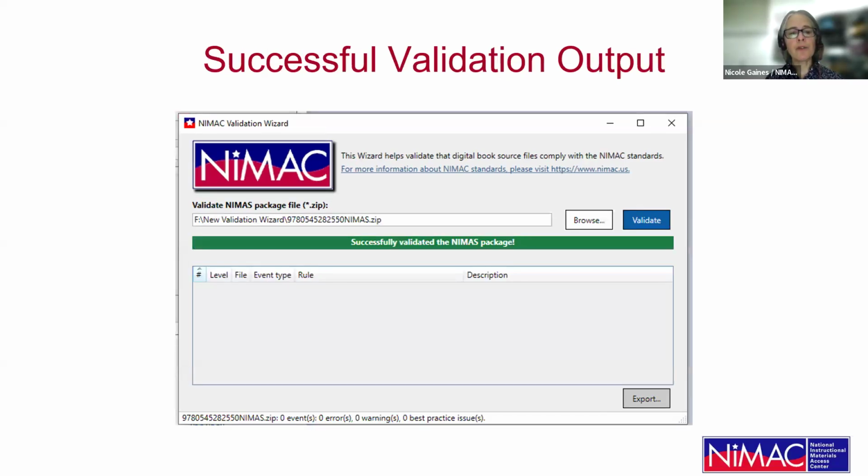And so this final screen is showing us a successful validation. This happens to be a file that had no issues whatsoever, and this is what you're hoping for. Once you get this message, you know that you're good to go to submit that file.